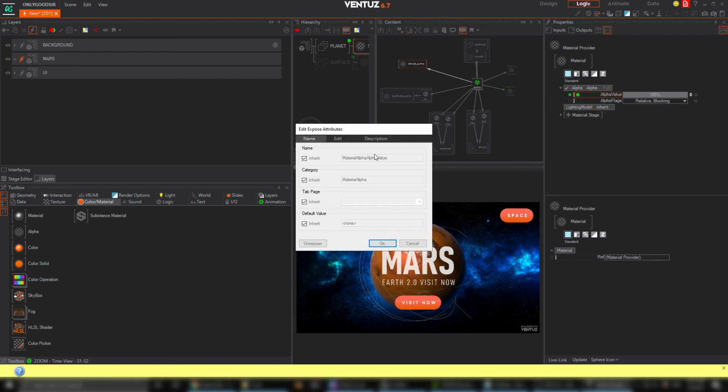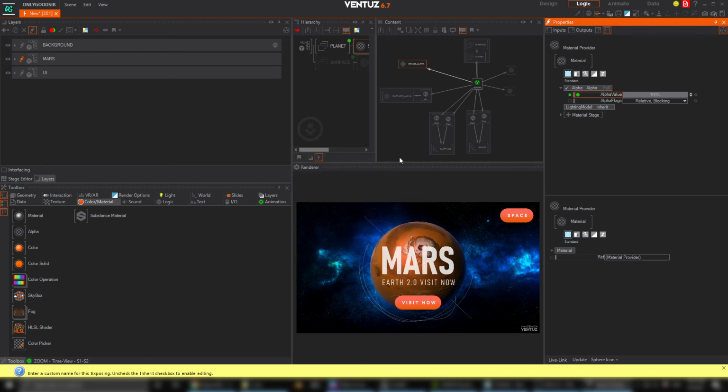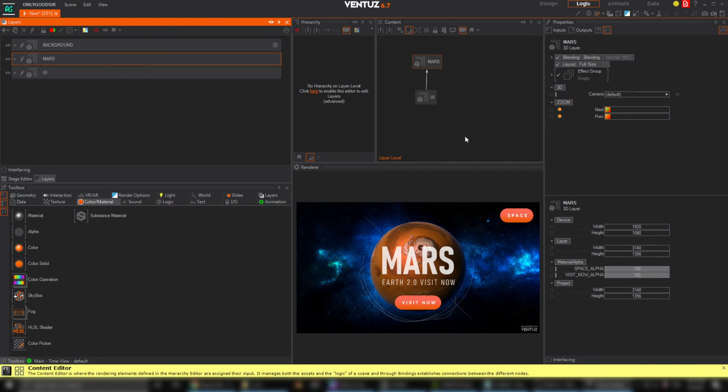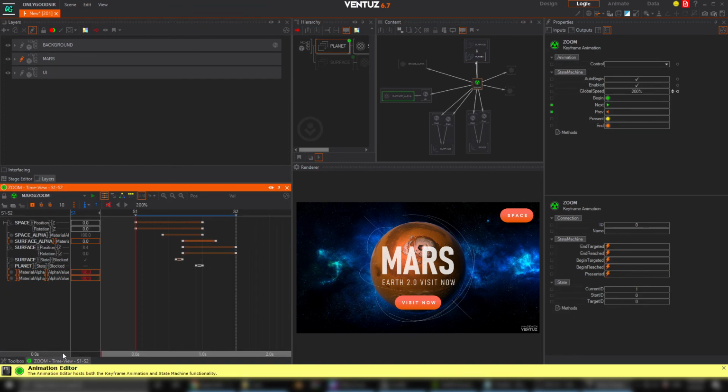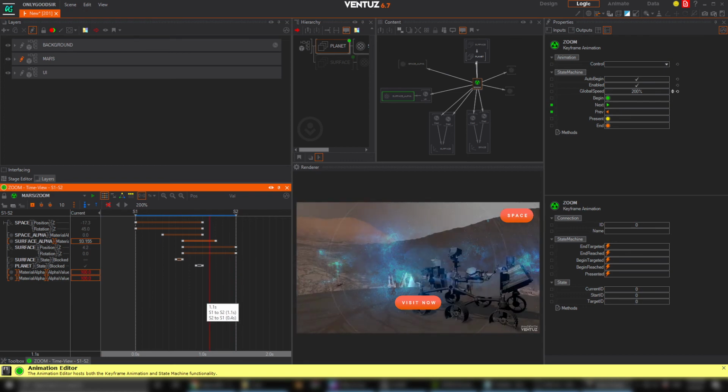Expose that alpha value, space alpha. Now if I click on here, I have those two values. Those values won't change because they're not keyframed, so we need to keyframe them. We added them to the animation, but we didn't change the value, we didn't keyframe it.